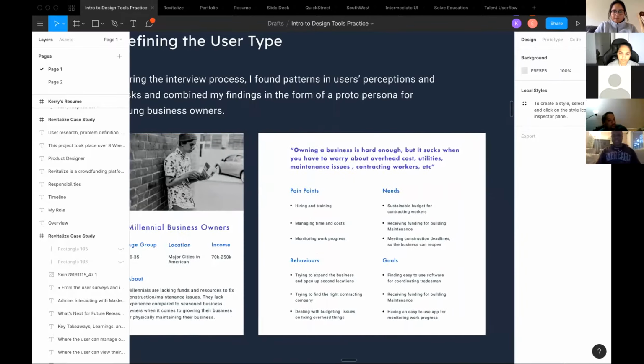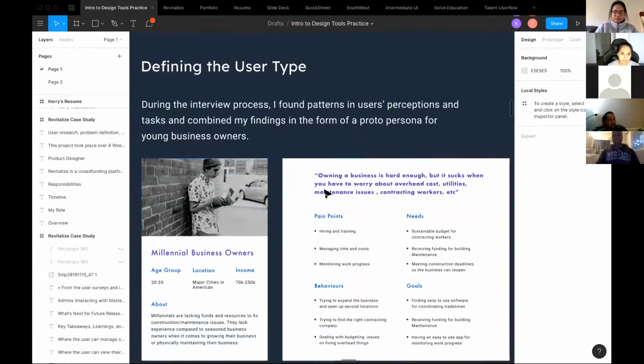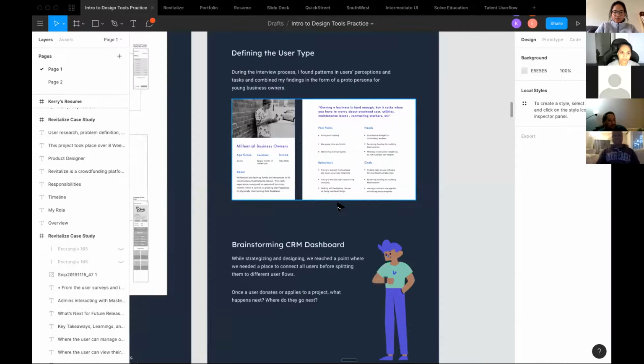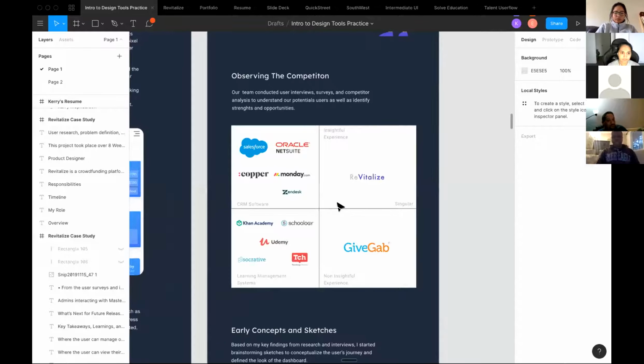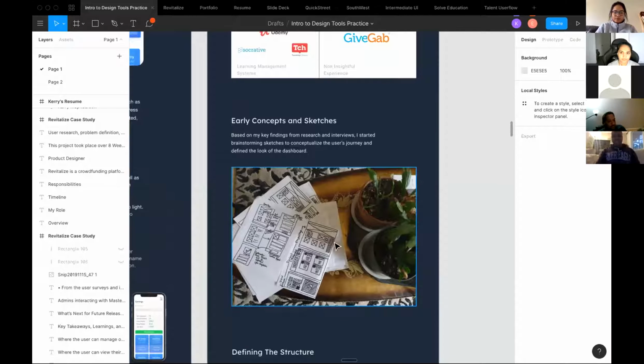I know that Elizabeth doesn't want us to do proto personas, but after doing a bunch of research and grouping a certain group in and talking about their pain points, their needs, and their behaviors, it helped me define the process a little bit more. And even displaying the competition as well through here. Then of course, the early concepts and sketches. This is something that I did a while back, but I really wanted to take a picture of it so the hiring manager could see that as well.